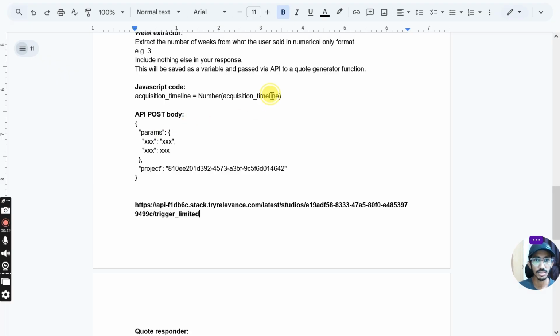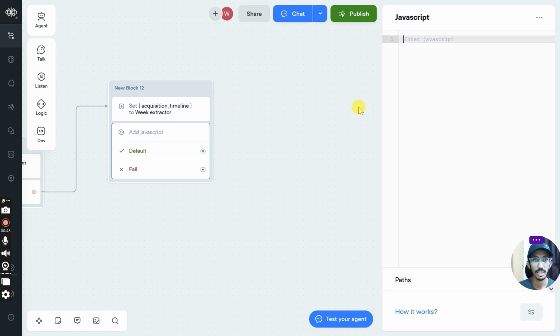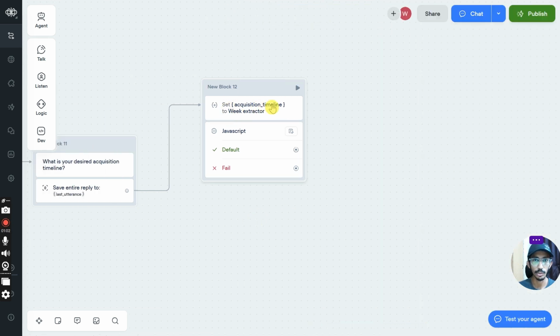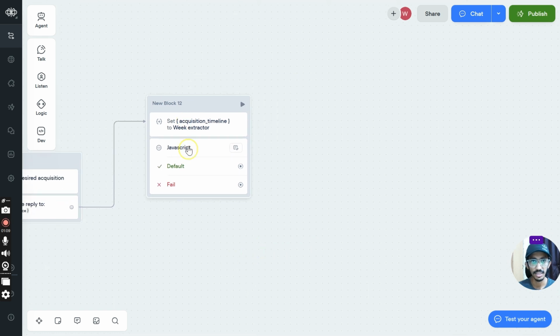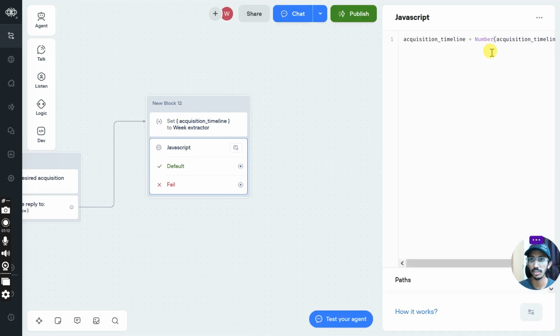So this is our JavaScript code. If we copy that and paste that here, see, acquisition type, we are converting the acquisition timeline variable to a number format. So if you remember, we set the acquisition timeline variable to our week extractor prompt. The output will be saved to the acquisition timeline variable, and after that this JavaScript code will actually convert that variable into a number format.